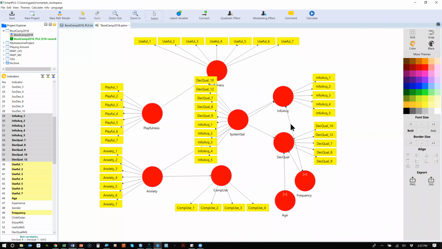Why haven't you turned on? Because these are no longer connected. Come on, I know you're there. There we go. And then I'm going to connect real quick this to this, this to this, this to this, and this to this. Boom. So now we have repeated indicators. I can now run this as a second order factor.